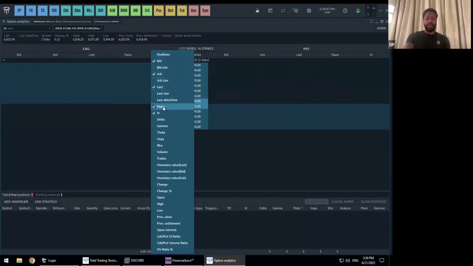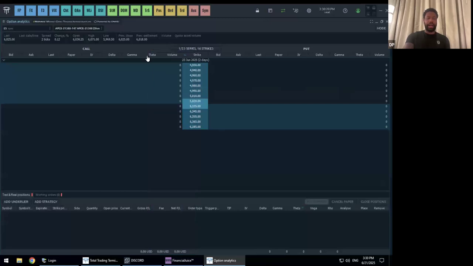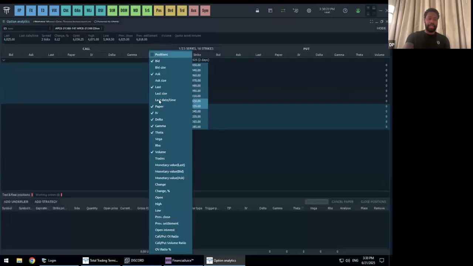Maybe I can look at my paper trade and I can look at implied volatility. I want to look at delta. Let me look at gamma, theta. Maybe I want to look at the volume. Okay. And now this right here, all I did was right click on that panel and it brought this up, and I could customize that panel to what I want to see on there.